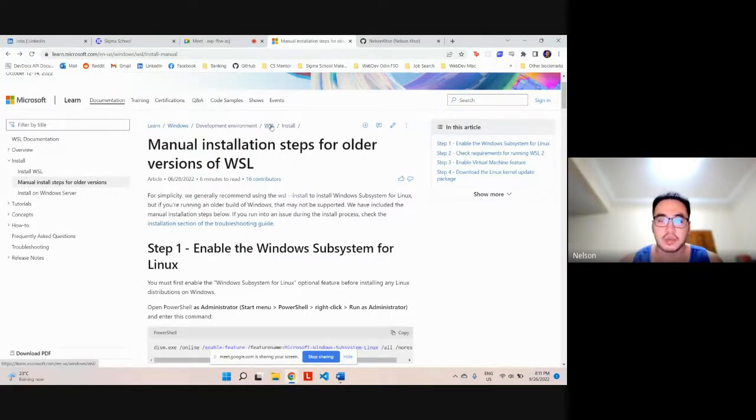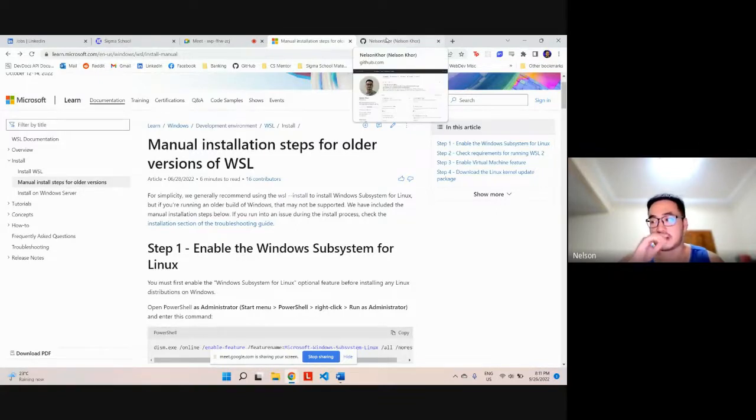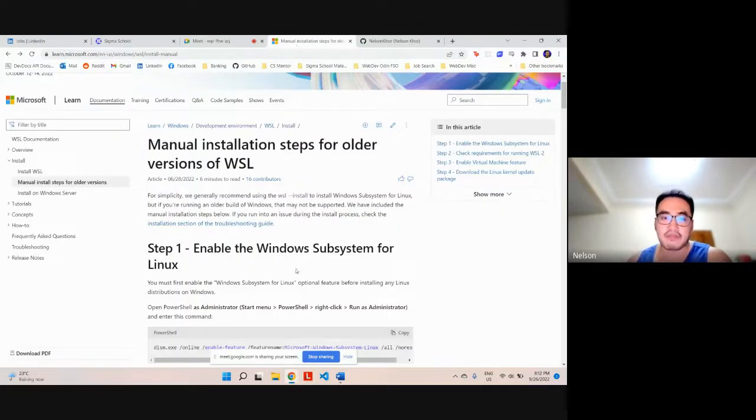So what's the benefit of using WSL on your computers? If you are starting out as a software developer and you decide to work for a company, usually a lot of them would use either Mac or Linux systems. They use them to do all sorts of version control, scripting and all these things. So having this on your system would benefit you a lot.